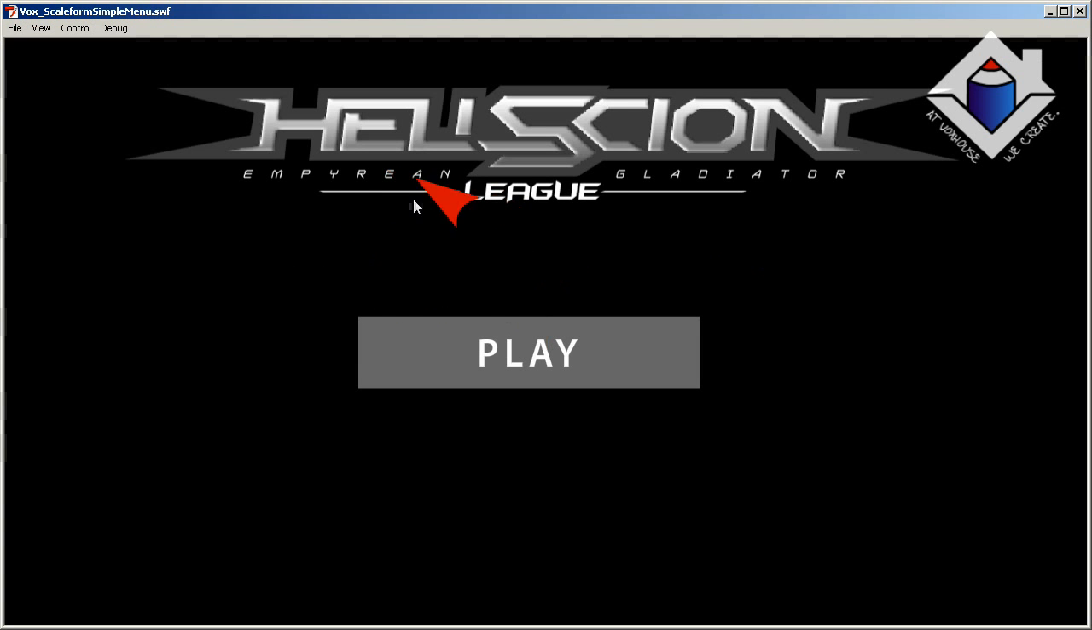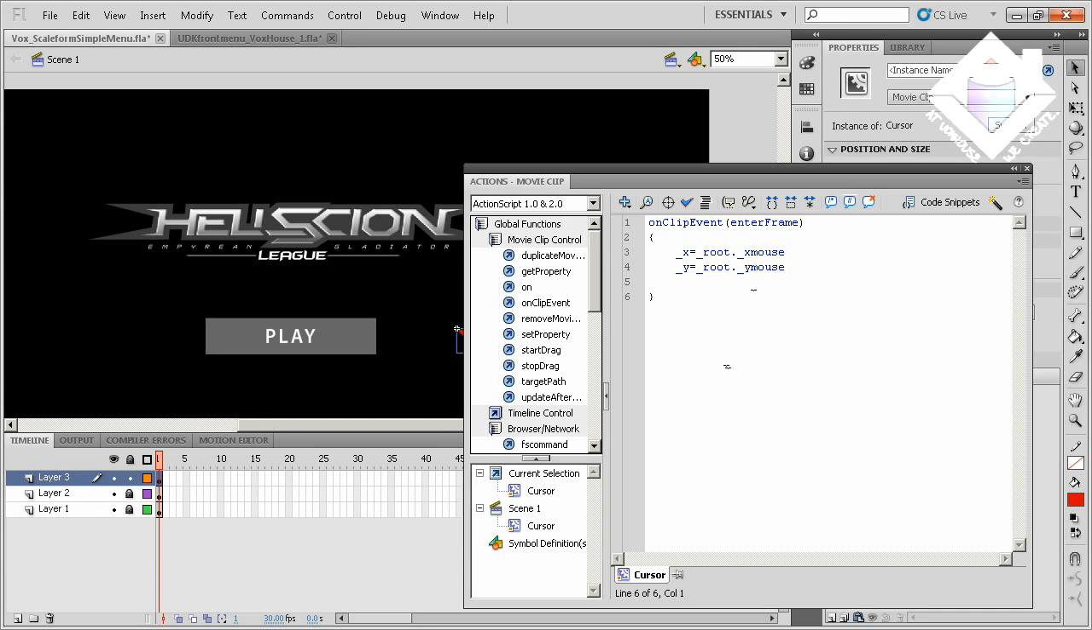So the cursor is definitely following the mouse. And there's a slight problem here. The cursor is the same color as the nav over, but we can fix that later. What this very simple script does is tells our cursor movie clip's registration point x and y coordinates to equal the current coordinates of where our mouse is in the root timeline. The registration point, meaning the tip of the cursor, can be set when you create your movie clip.